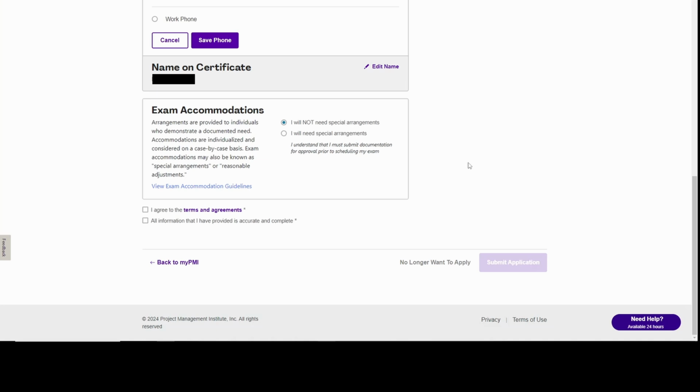Once you submit your application, it typically takes 5 days for them to process the application. They'll review all the experience and education, and they will submit a decision whether you can proceed to pay for your exam and schedule it.